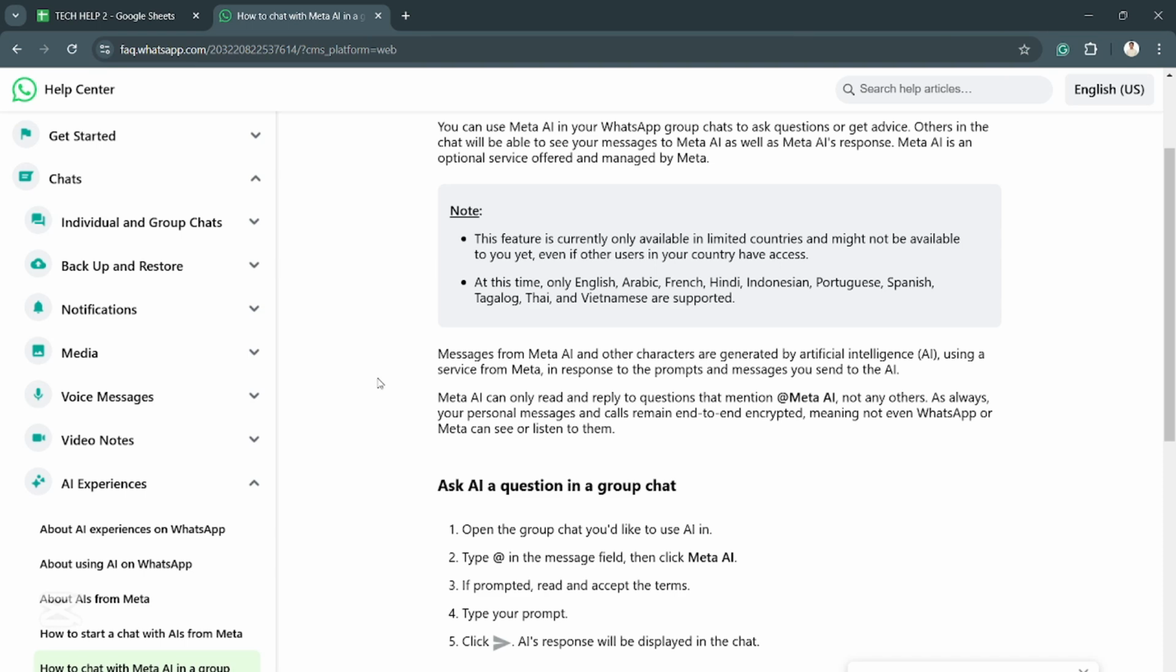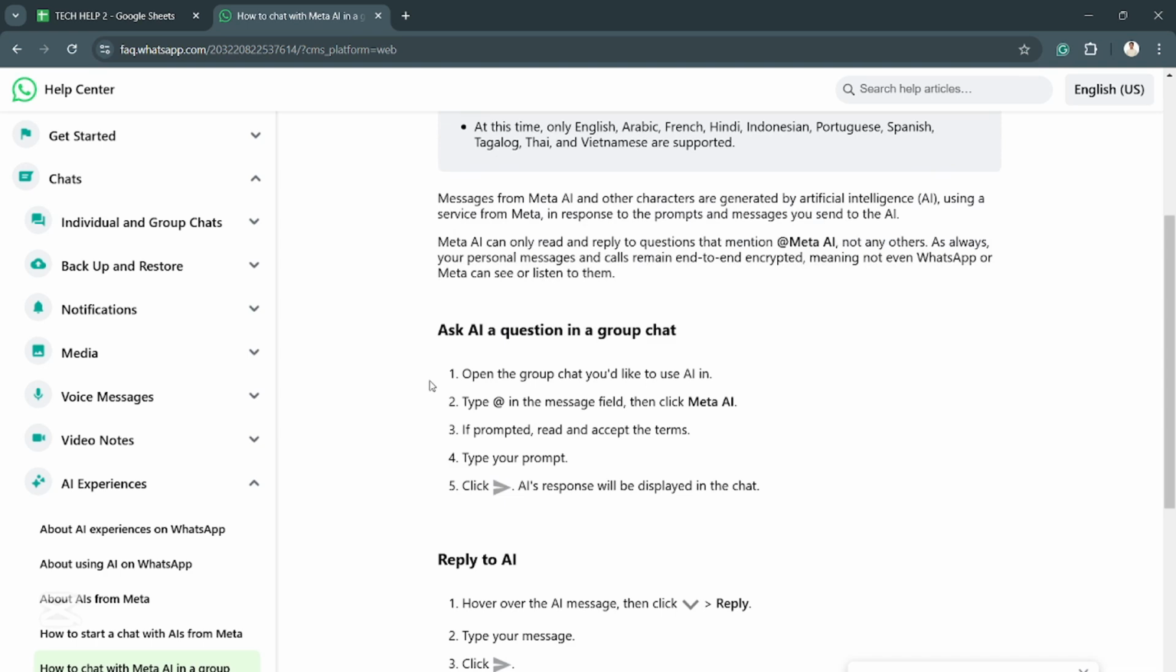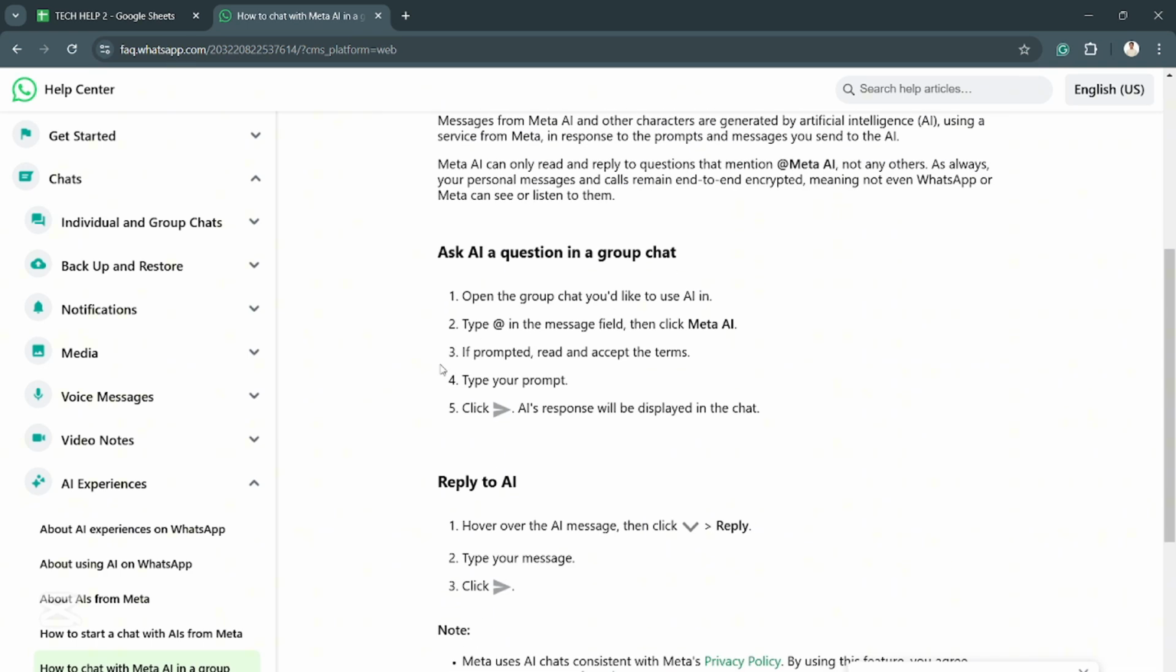If prompted, read and accept the terms, and then you can now type your prompt, click on the send button, and AI's response will be displayed in the chat. So it's just that easy.